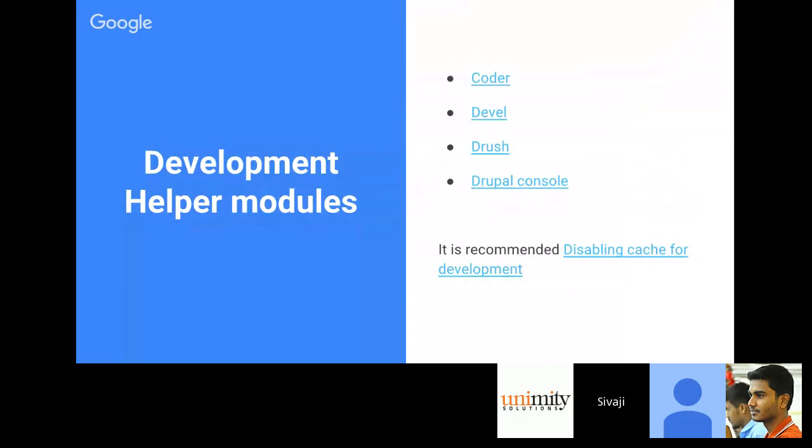So what are the development modules that we have? Coder module is there, Devel is there, Drush, Drupal console. Coder can help you with two things. One, to convert your module from Drupal 7 to Drupal 8. So basically, all the code convention changes, those things will be automatically converted by the coder, and it will leave some comments for you to take the needful action. The other one is that Coder can help you with the coding standards. So it can tell you whether the code that you are writing is at par with the community standards or not. This is very essential when you are going to contribute the code back to the community.